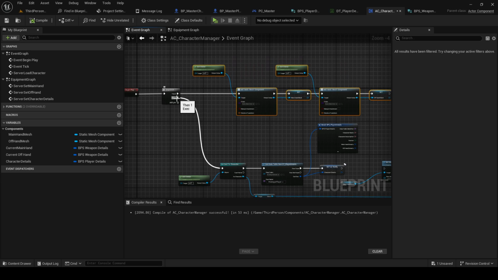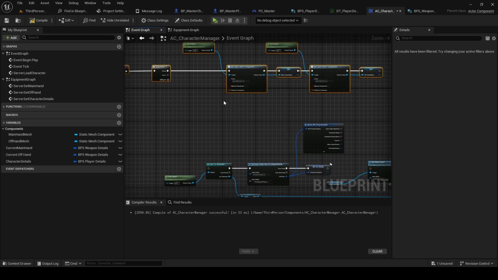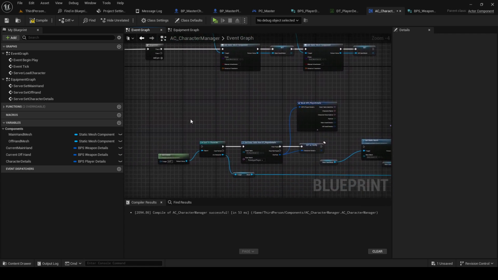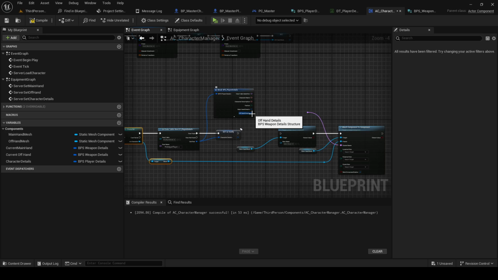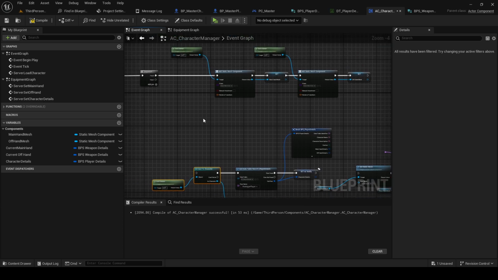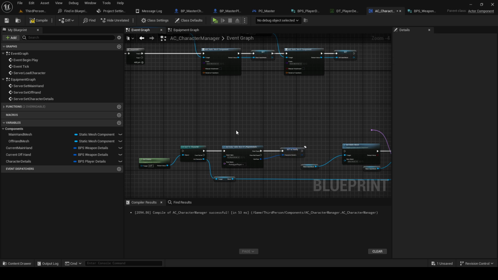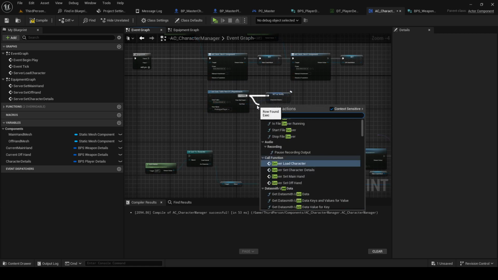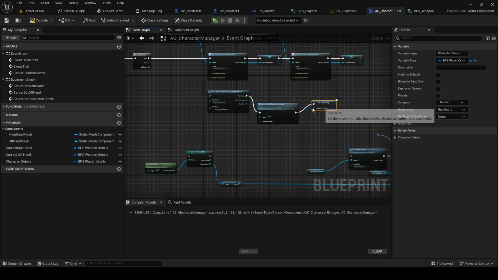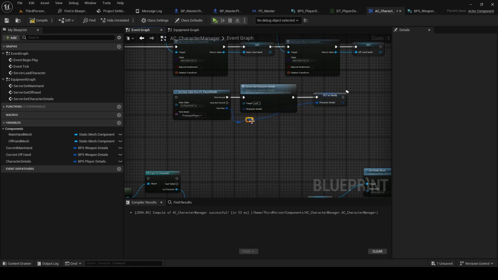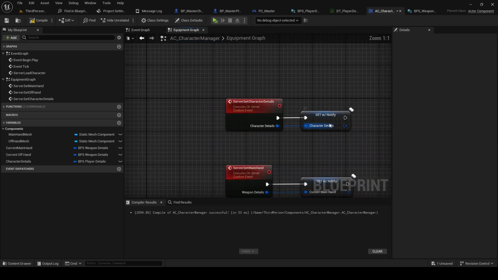So now we can do, let me just think for a second. So from here, server set character details. Oh, wait. So that goes in and sets this notifier.